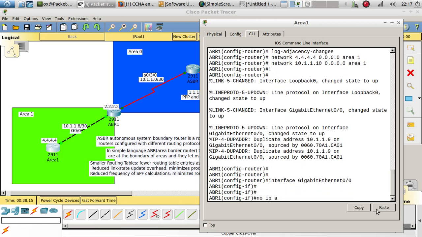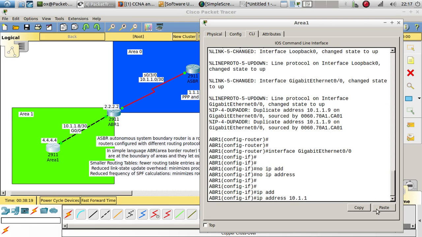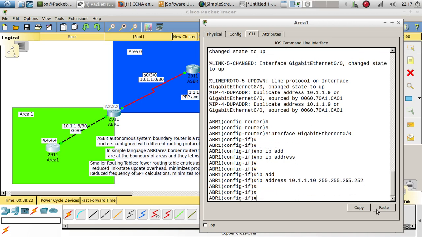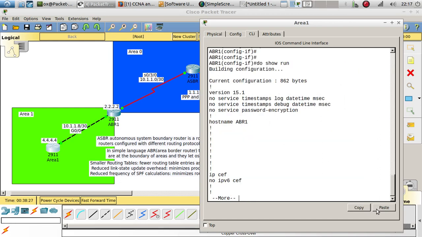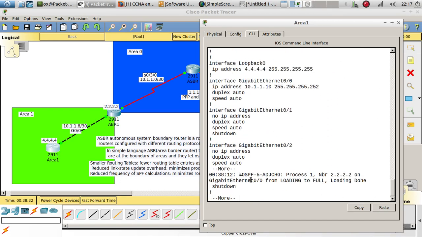No IP address. And now let's give it IP address 10.1.1.10.252. Let's do show run to make sure that it is there. And yeah, it is there. And we can also see that OSPF is loading to full, so that's good.